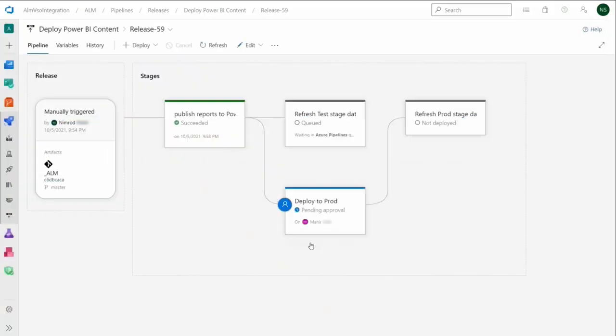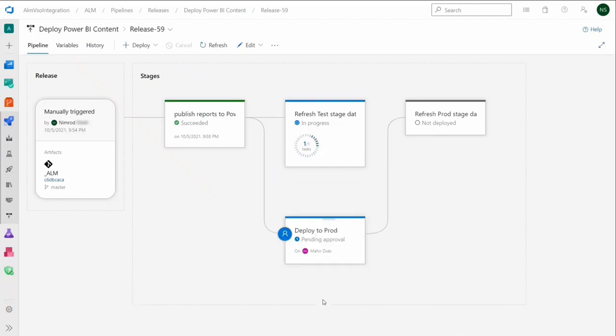We then trigger the pipeline to deploy to production according to the approval process we have defined in our environment. The test environment data also refreshes.